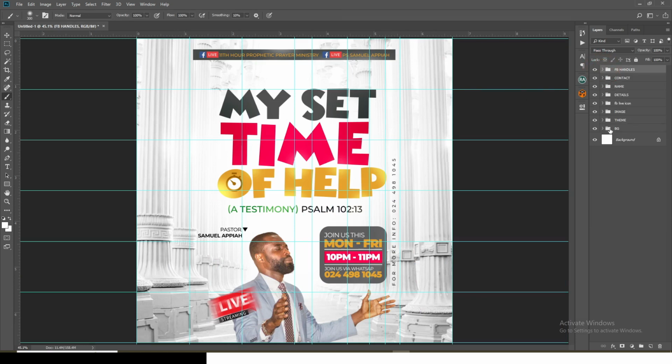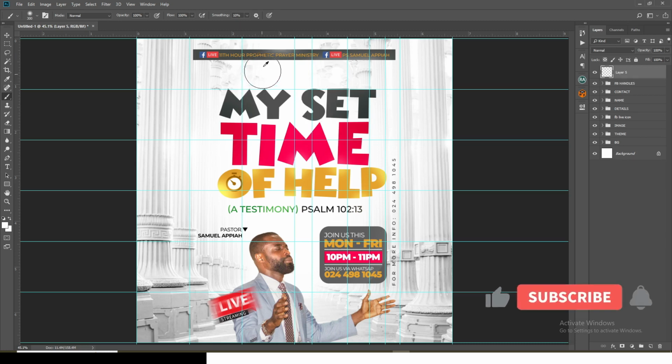Now let's add in some glow. Create a new layer, and then the first thing, guys, remember we are still picking the color white. We're using Alt and picking the color white.